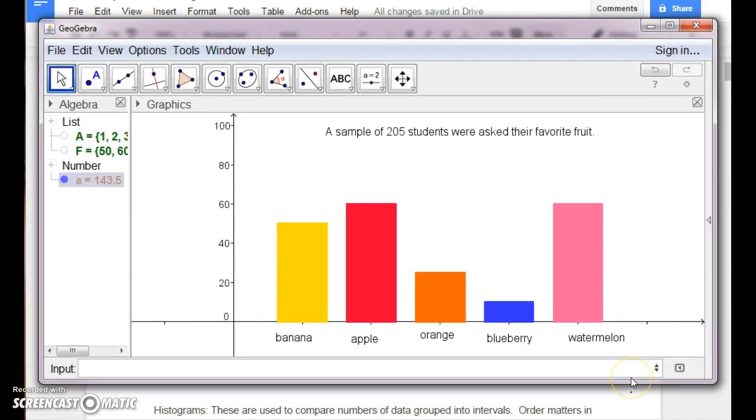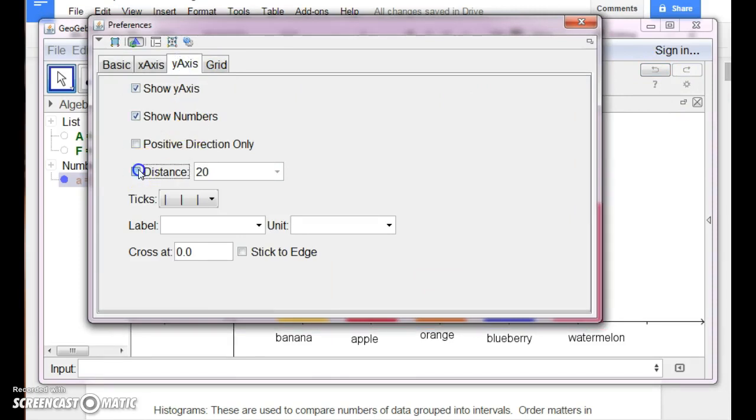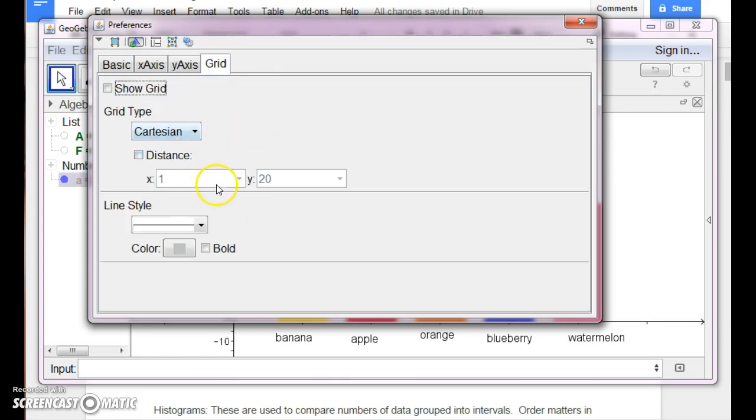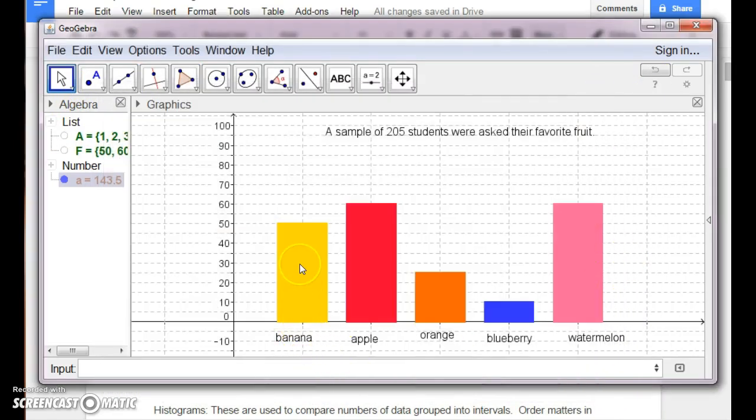I think it's really helpful to have this visual from our bar graph. It's really exciting. You can see that they wrote down blueberry is their least favorite. And if you want to see this a little bit different, there's another thing you could do: go to graphics, go to the y-axis, and change the distance to, say, 5, and you could actually turn on the grid. I think that's easier to read like that, because even if you hover over here, it'll tell you how many there were, 50, 60, 25, and that might be easier to read.